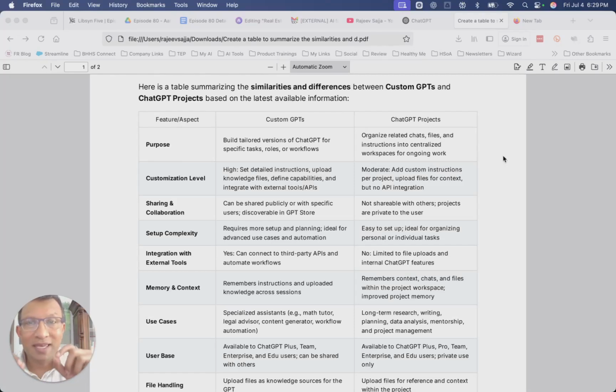This week in the Get AI Smart series, I'm going to unpack when you use custom GPTs and when you use ChatGPT projects. In case you didn't know, projects and custom GPTs are available for Plus and above users. Granted, if you have a free ChatGPT account, you could use custom GPTs in the GPT store, but you need a paid account to build one.